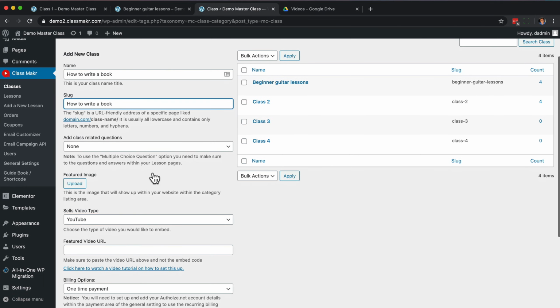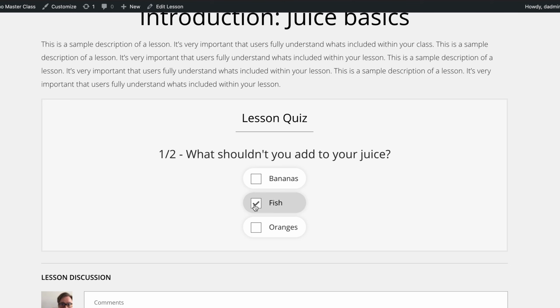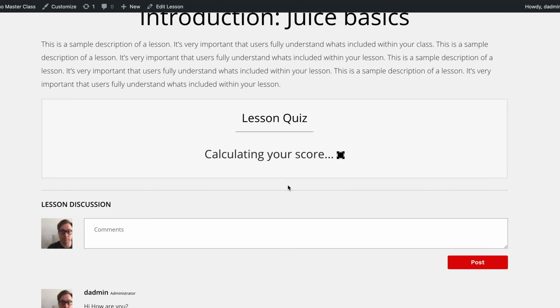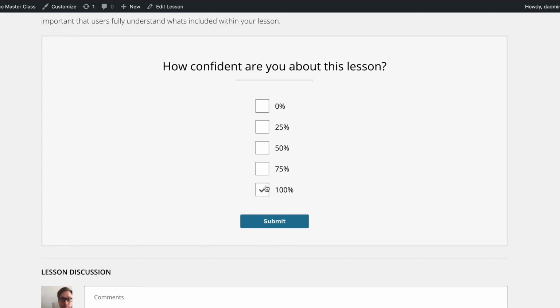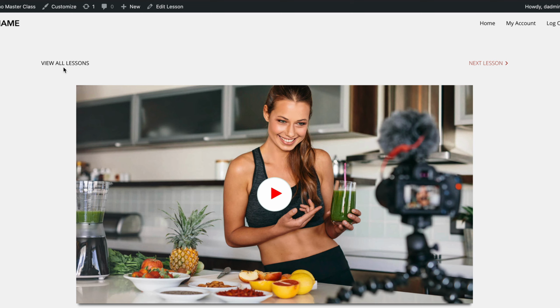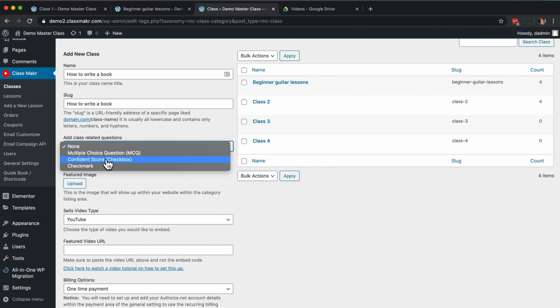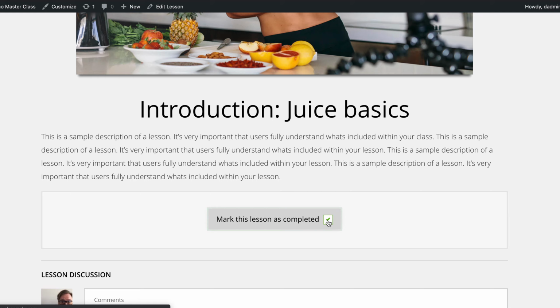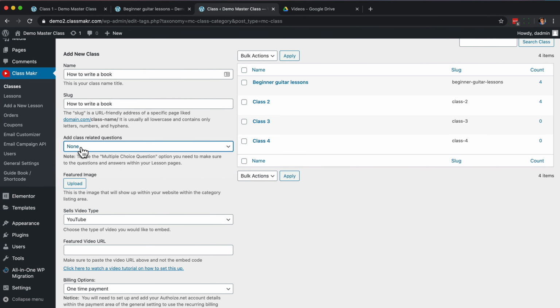Alright, so moving on down, add class related questions. If you want to add questions to each of your classes, like multiple choice questions where they fill out a questionnaire and they could see if they understand your class or not, you could add that. You could also add a confidence score where somebody feels more confident or less confident about your class, and then they could circle back and go to that lesson again or your class again and say, you know what, I'm not that confident about it, but I'm just going to go through the class one time. That's really helpful as well. And a check mark where it's like, yep, you checked this class, it's off your list, and then they know it. I like to put none. It makes things easy and clean, but it's really up to you.